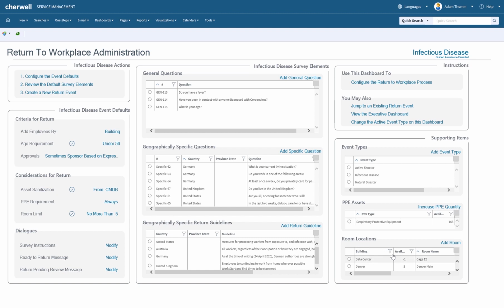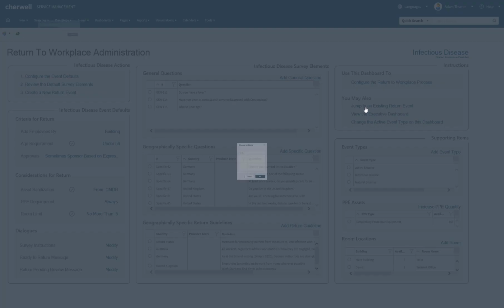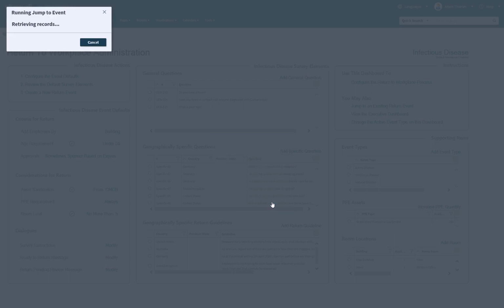Here we can see on the grid, very simply, the building the room exists in, the name of the room, and in some cases, whether or not social distancing has been applied and if the capacity has been met for any given room. All these things are taken into factor when a new event is created. Let's jump to an existing event now and look at the rest of the process.